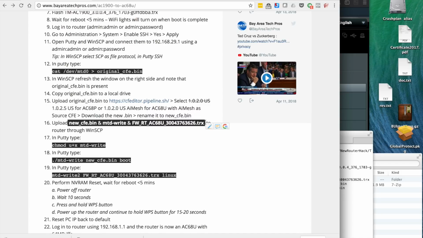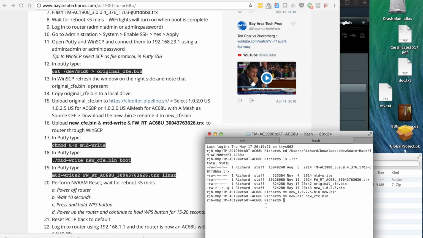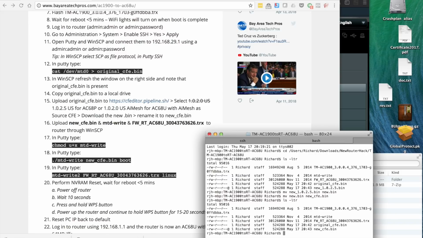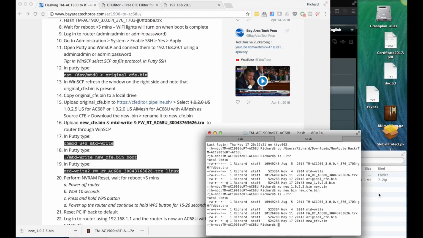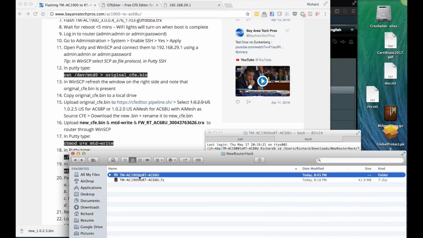Okay, so I'm just verifying the files that I'm going to be uploading. And let's see, do I do the ls -ltr? It's ls space dash ltr. Yes, I do, by just selecting it with the up arrow and hitting return. You can see the files. You can see the new CFE bin there.